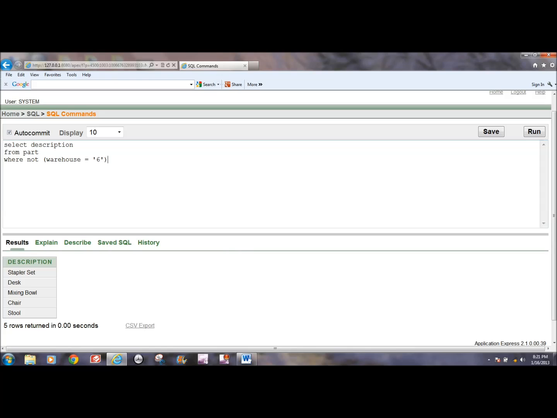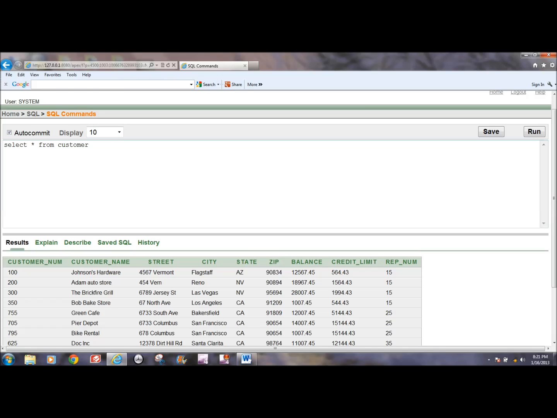Now there's one more operator that you should be familiar with, and that's the BETWEEN operator. Let's go back to our part table. I'm sorry, instead of that, let's go back to our customer table. Select all columns from customer. Suppose we want to find everybody whose balance is between, let's say, 1,500 and 2,000. We could do that in one of two ways.